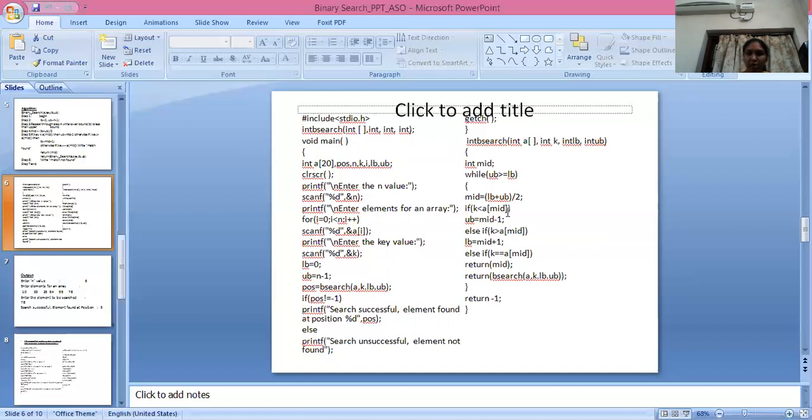If k is less than A of mid, my searching element is 3. 3 less than A of mid. What is the mid value? 2. What is the A of 2 value? A of 2 is equal to 3. Then upper bound is equal to mid minus 1. 3 less than 3, condition true? No. Then go to the else part. Key greater than A of mid: 3 greater than A of mid, and A of 2 means 3. Condition false. Then go to the else part.